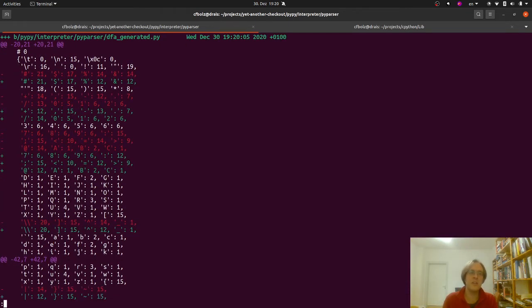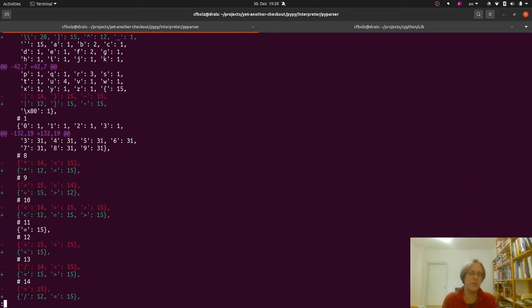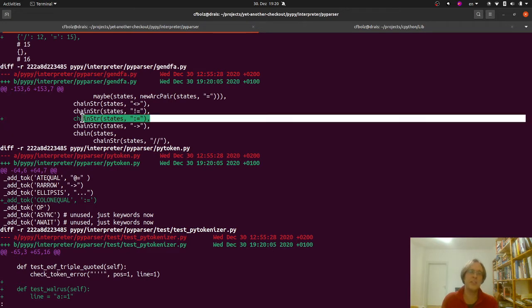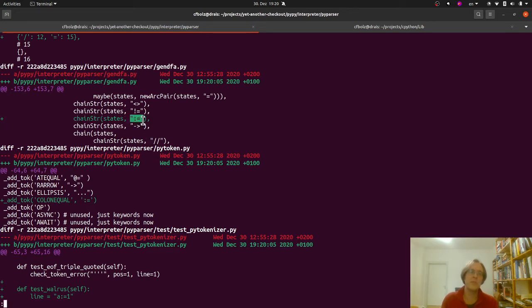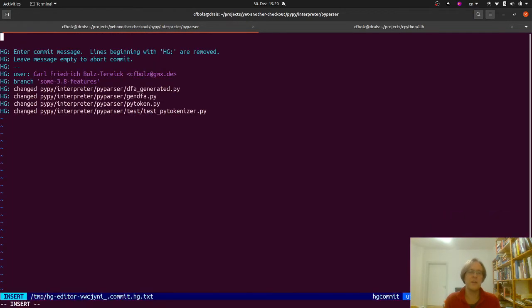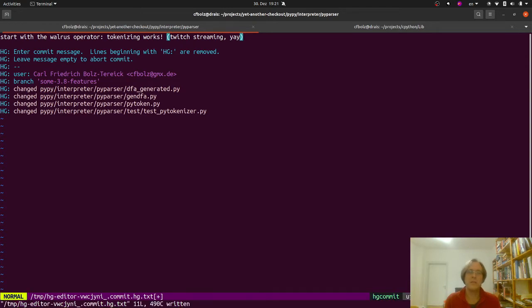Okay, we have some junk in the auto-generated finite state machines that tokenize the Python code. And then we defined a new regular expression in the code that generates that finite state machine here, which defines the token colon equal, and we also had to define the new token type called colon equal, consisting of the string colon equal, and we wrote a test that checked that it works. Okay, that's great. So the tokenizer is done. And yeah, PyPy likes granular small commits, so we might as well commit that. And let's say: start with the walrus operator, tokenizing works. Okay, let's do that. Great.